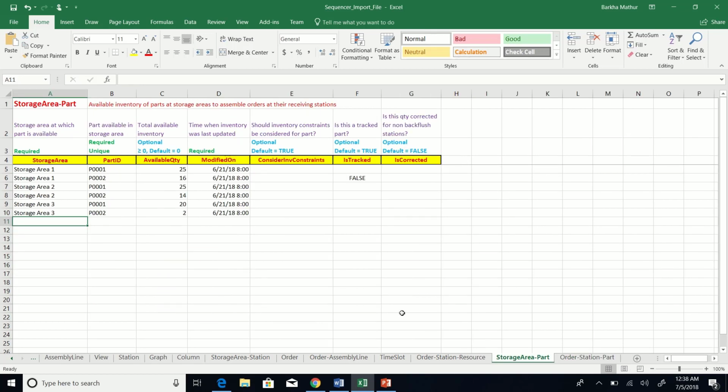In the Storage Area Part tab, you need to define how many parts the storage area has. You should not update this information in advance, as the inventory reconciler and sequencer both take this information into account, irrespective of the modified on date.